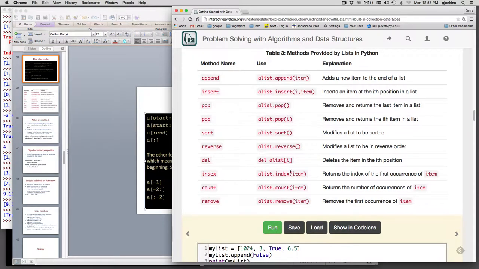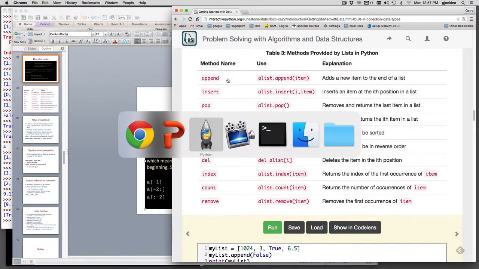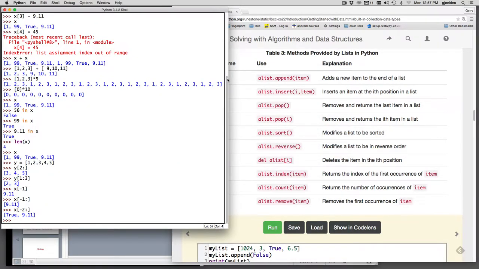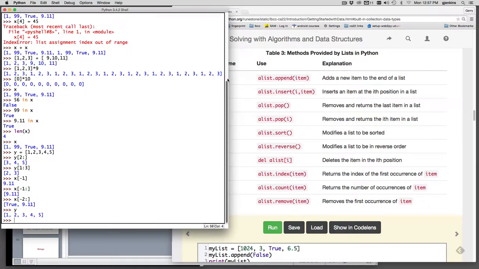Now, there's a lot of methods that are useful for lists. So there's append, which is if you want to expand a list, it adds a new item to the end of the list. So let's go back to IDLE and see what we have. We're playing with y, I think. Yeah, y is 1, 2, 3. So if we say y dot append, and let's append the number 6.